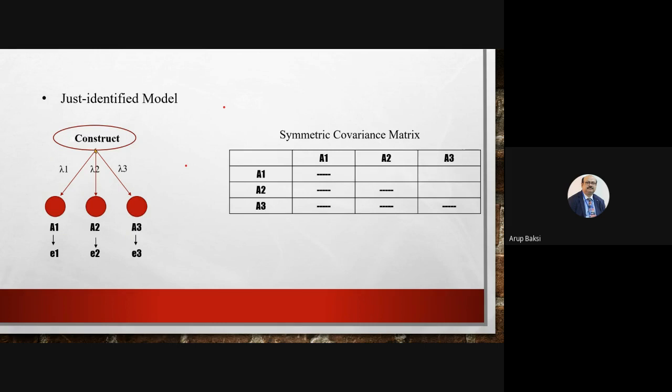So this is the bare minimum requirement to accept a construct or to accept a model. For each construct, if the number of observed variables is 3, it provides us with the bare minimum requirement to accept that model on a sound ground. So in this particular case, we can identify it as a just identified model.